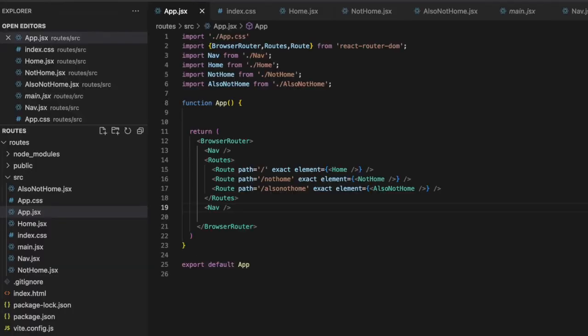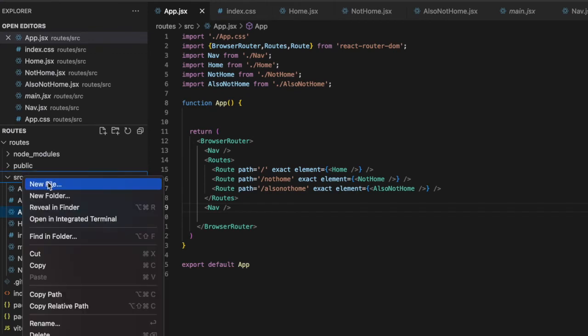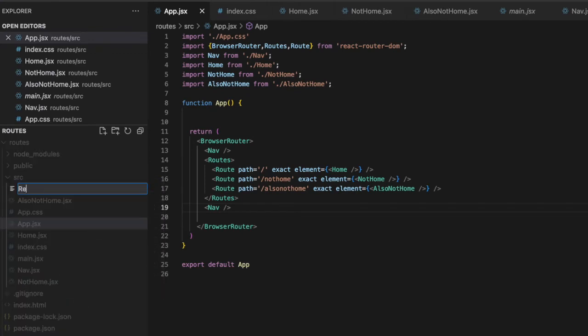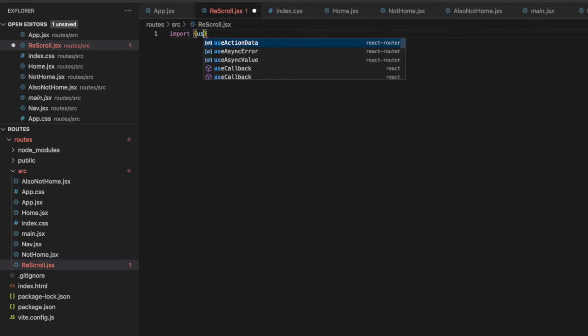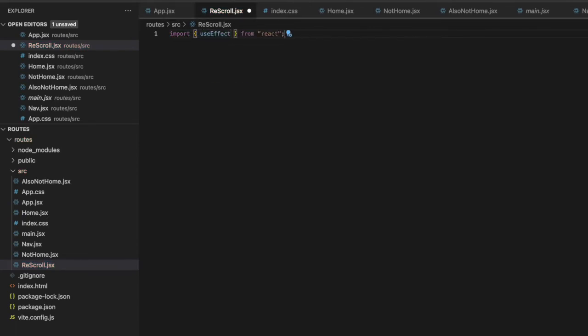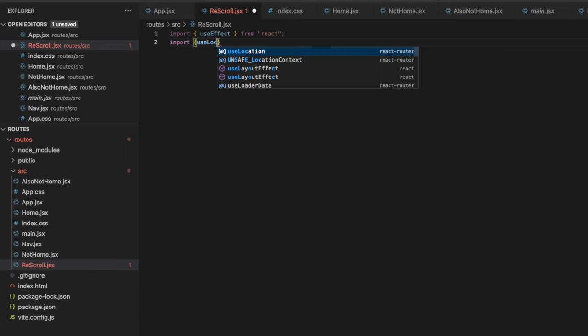So back here, let's create a new file called reScroll.jsx. And what we're going to need to do in here is let's import useEffect from React. And then we also need to import from our newly installed React Router useLocation.